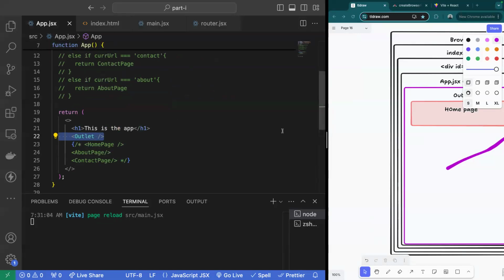So is the reason that even though the router defaults you to the home page, the H1 tag is still appearing because if it's in app.jsx, it will override and go on all of the pages within it? Yes, that's correct. Anything that stays within the app will show up in every page.